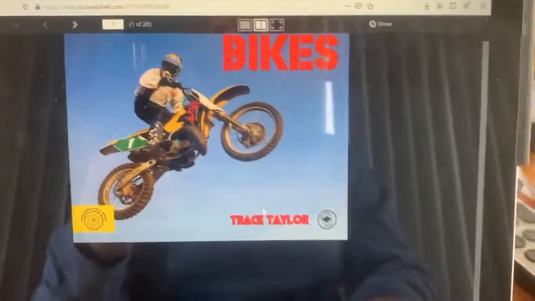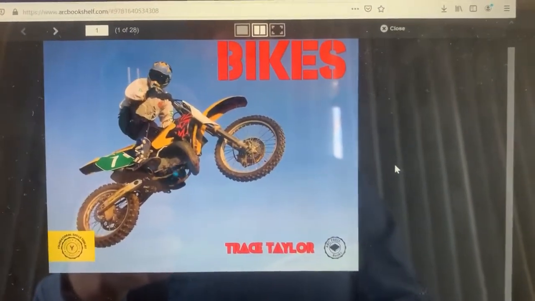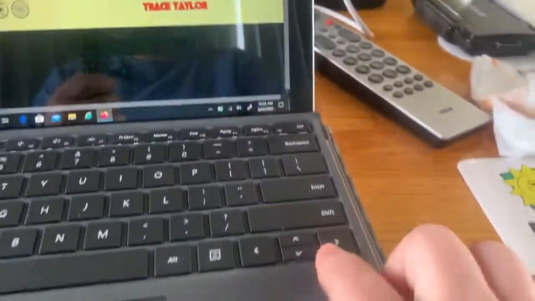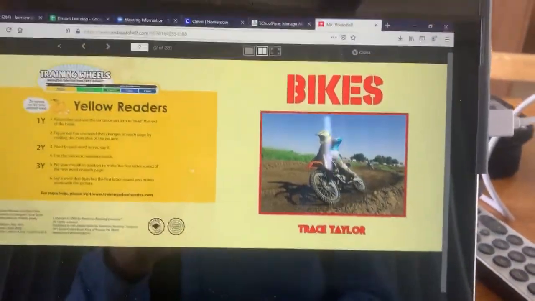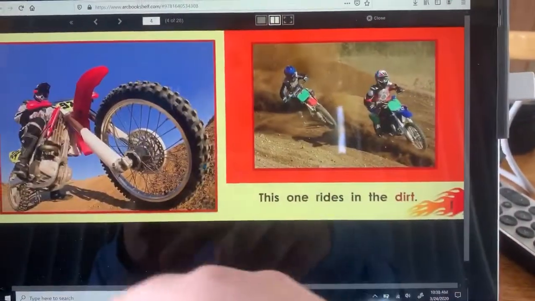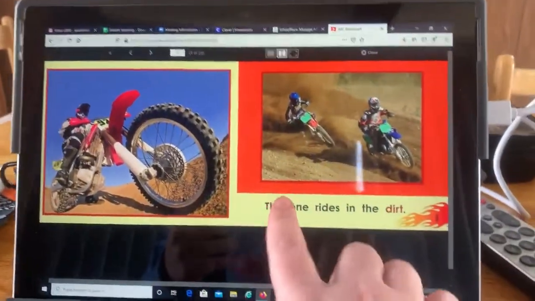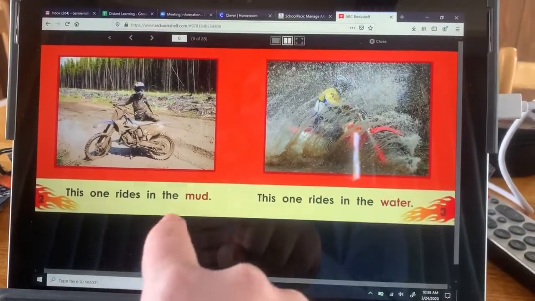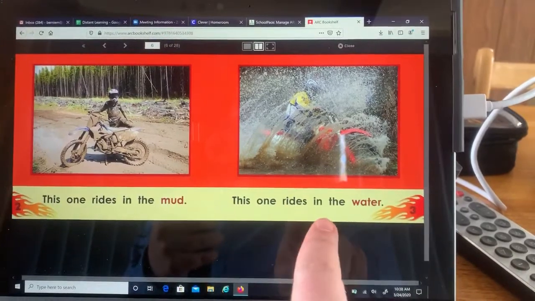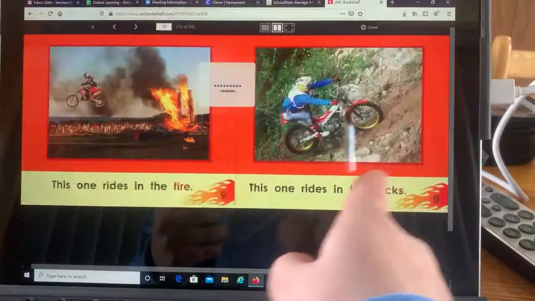So for example, if you open one up, here's the cover, and then you can click or use the arrows, or I believe you can swipe. Yeah, you can swipe too. Here's the title page, and then this is what the inside of the book looks like. So this is page 1, and it's this one rides in the dirt, this one rides in the mud, this one rides in the water. And it goes all the way through the book.